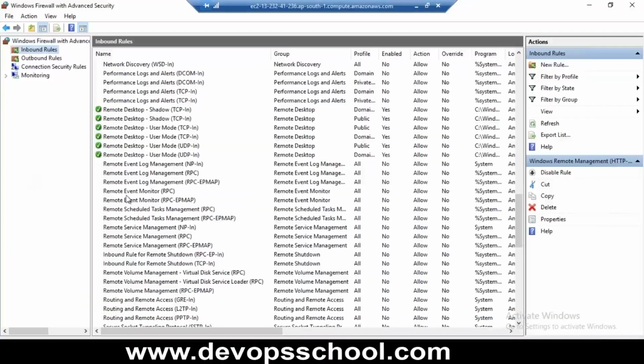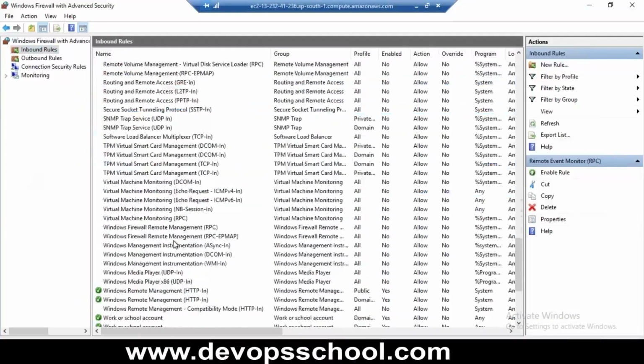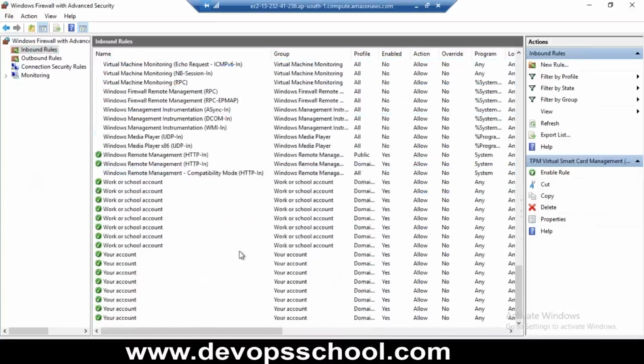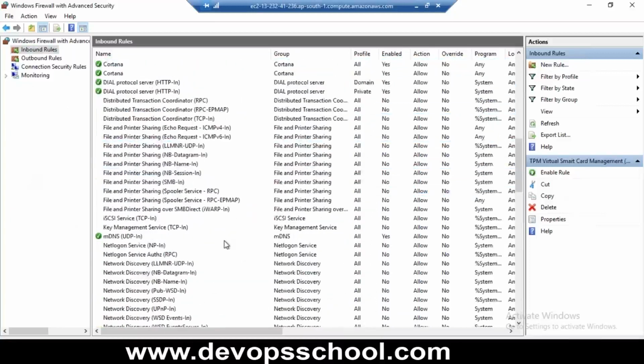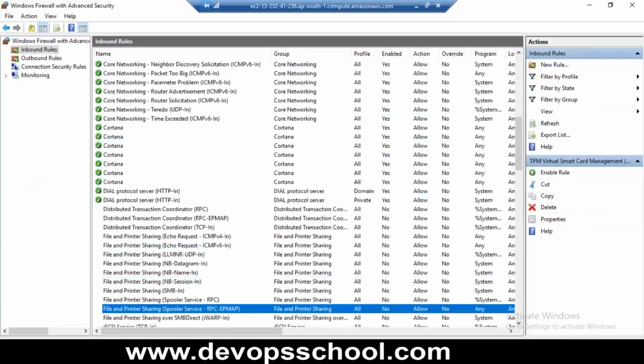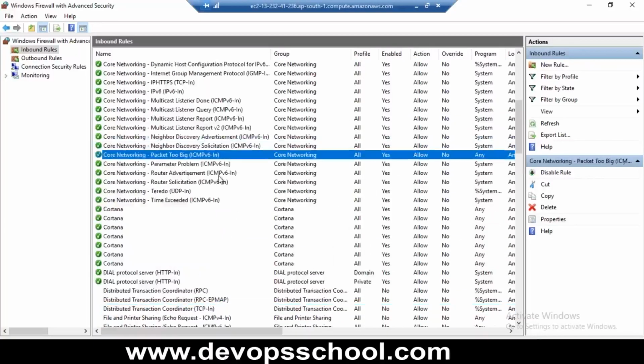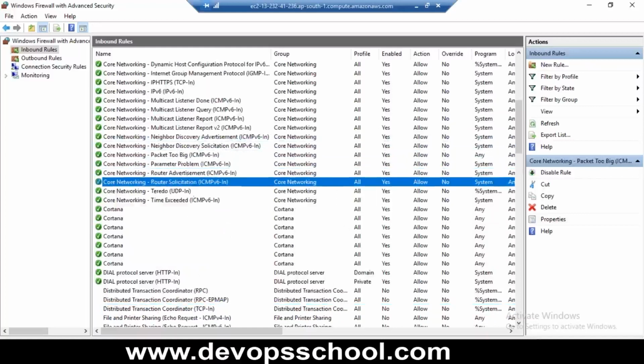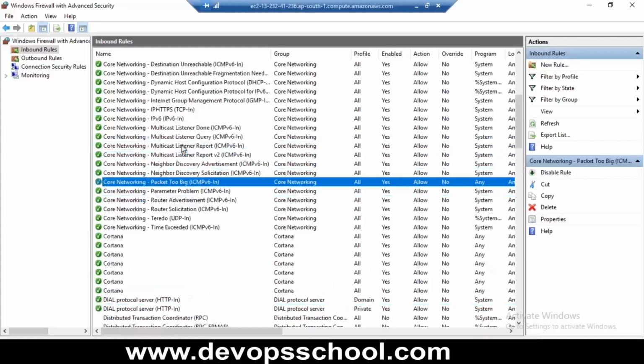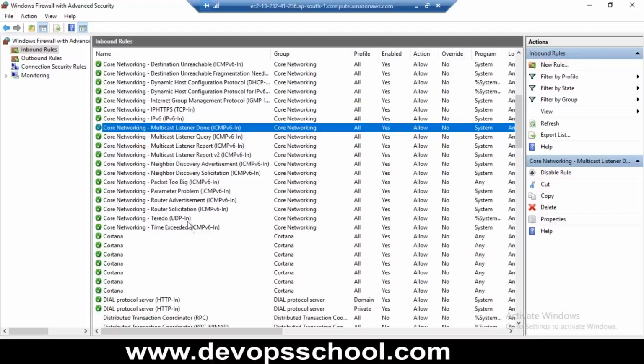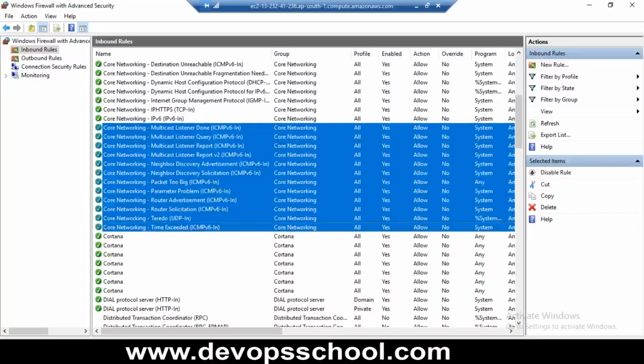You have to go inbound, look for the ICMP. Where is that? So many things are here, and allow that. See here, ICMPv4. We have to look for that. So you have to play with these many options.